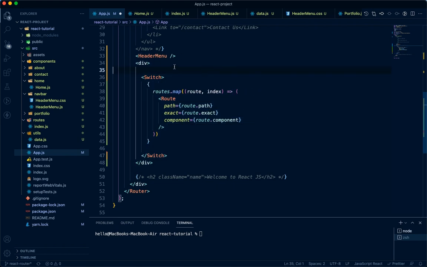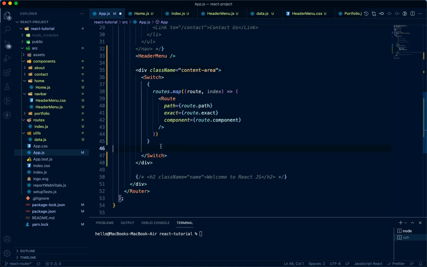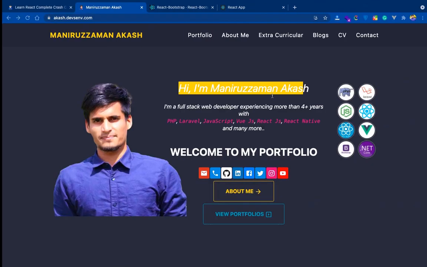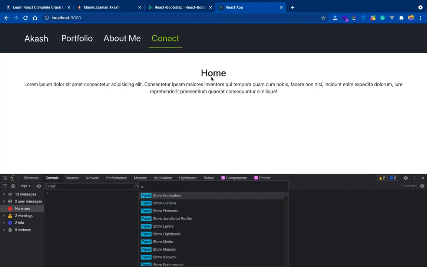Alt Shift F, formatting will be done, plus the name would be content area. We're giving this name content area. Okay, so let's check, and content area would be p5, and that's it for now. Okay, so let's check our app. So it's done.